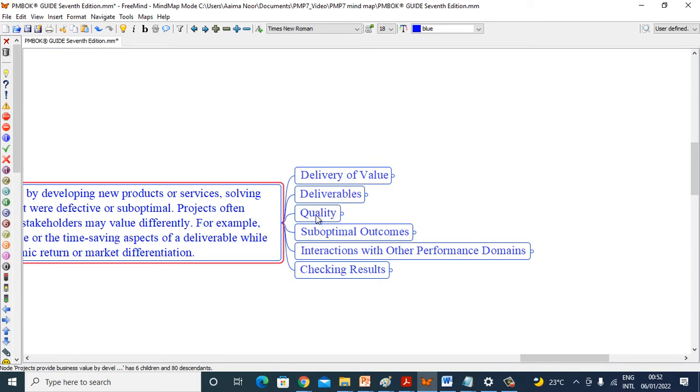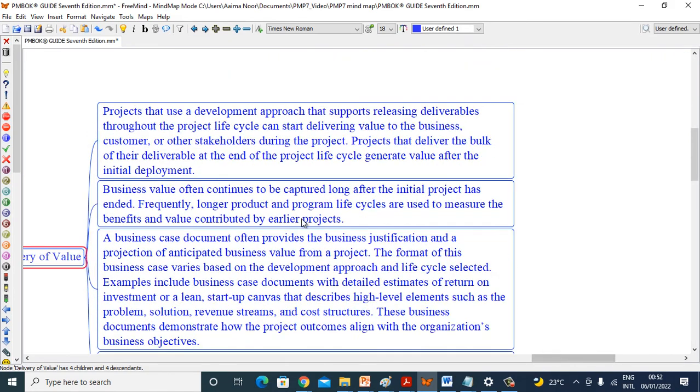Delivery of value, deliverables, quality, suboptimal outcomes, interaction with other performance domains, and checking results. So let's explore one by one. First we'll see delivery of value. Projects that use a development approach that supports releasing deliverables throughout the project lifecycle can start delivering value to the business, customer, or other stakeholders during the project.